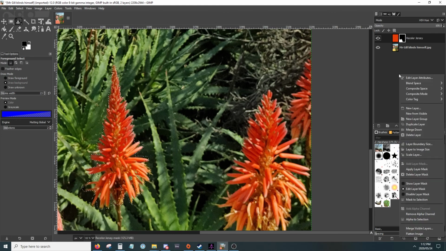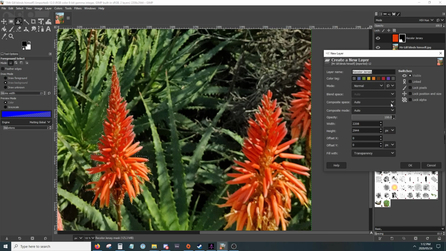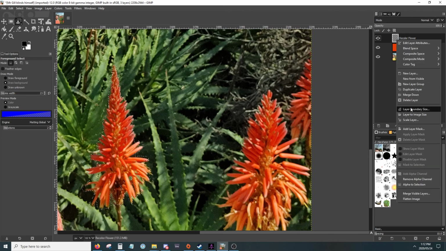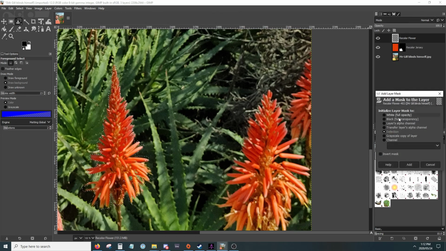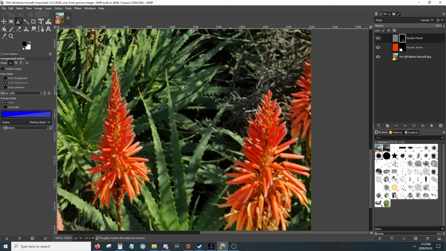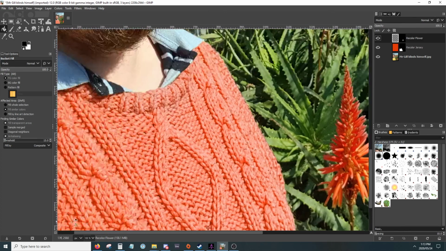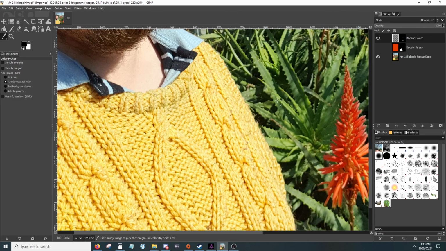And we're going to do a very similar thing. I'm going to add a new layer, and I'm going to call this recolor flower. And once again, transparent, and I'm going to add a layer mask, and from selection, and then I'm going to go over here, deselect everything, and I'm going to flood fill this. And what I'm going to do is I want to use my jersey's color, so I'm going to hide the red, pick a nice yellow from there.